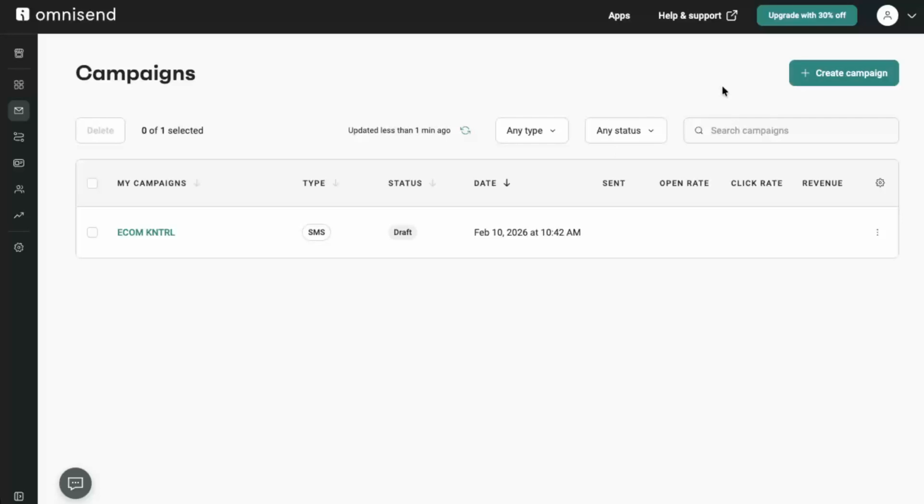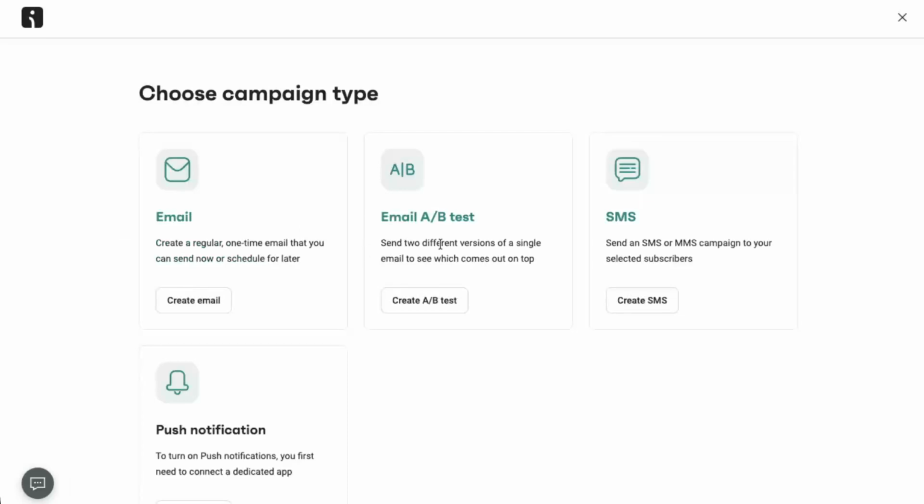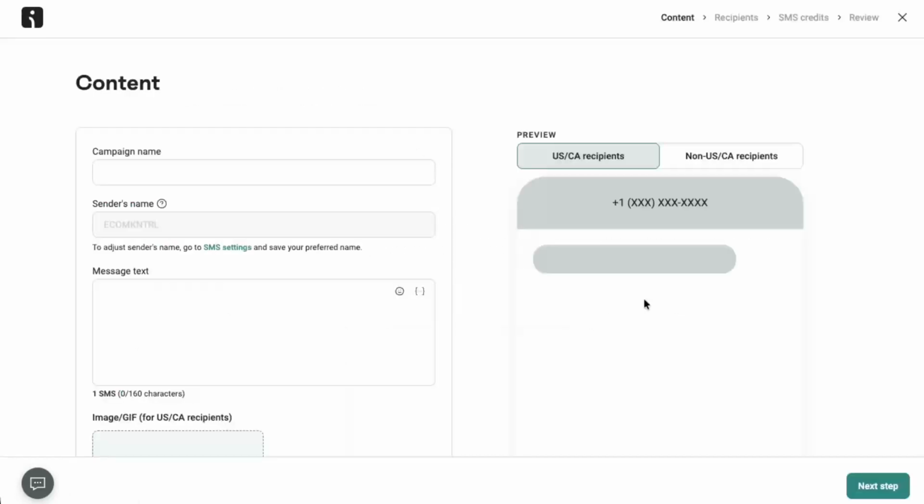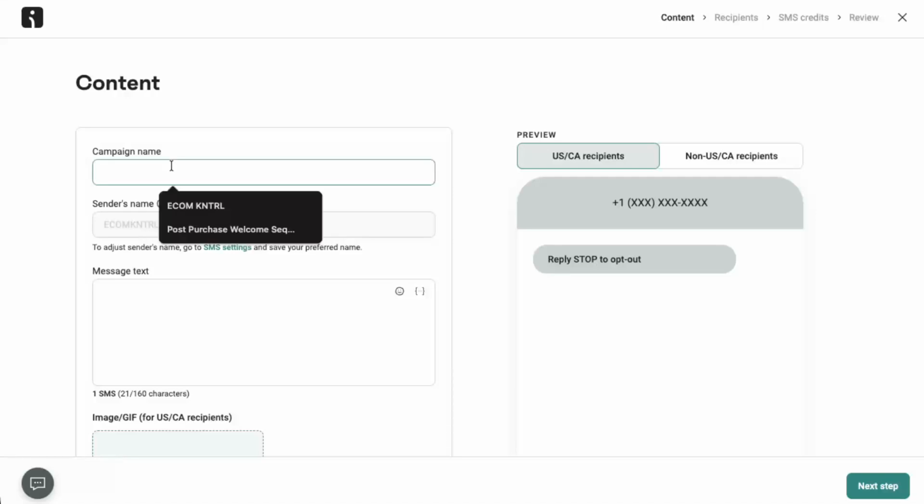By default, OmniSend may show only email campaigns. So this option lets you see everything that's available, including SMS. From here, choose Create SMS. This tells OmniSend that you're building a text message campaign instead of an email. You'll now be taken into the SMS campaign setup screen.